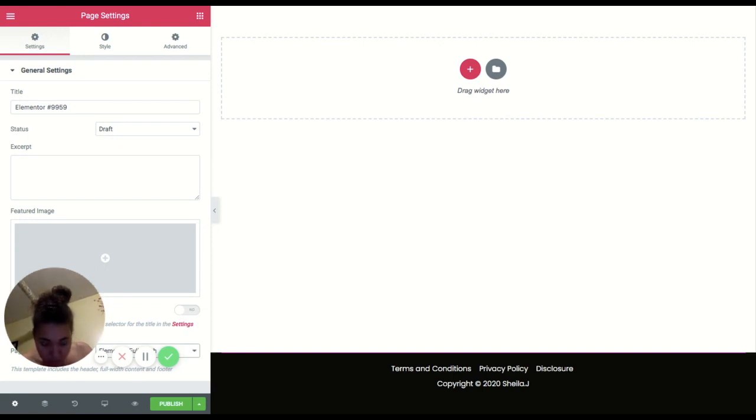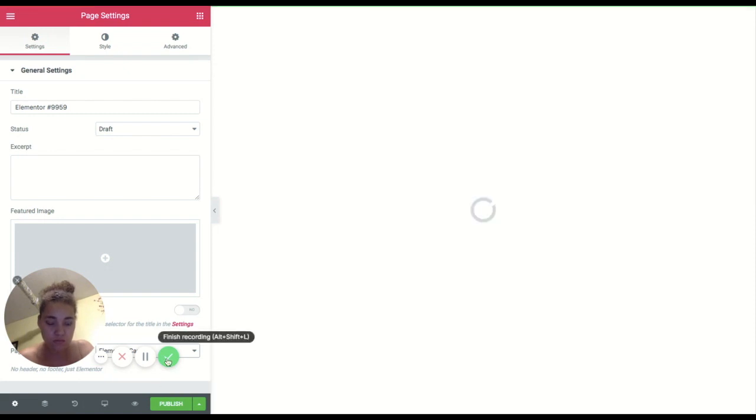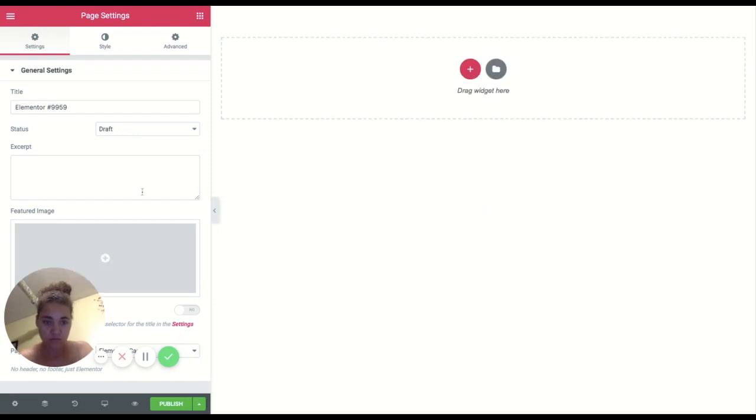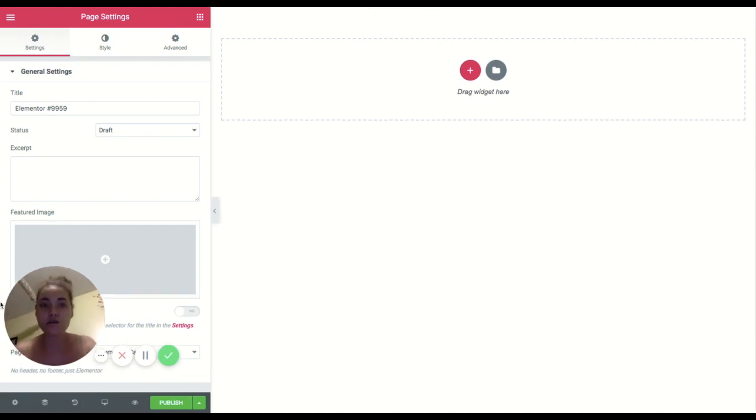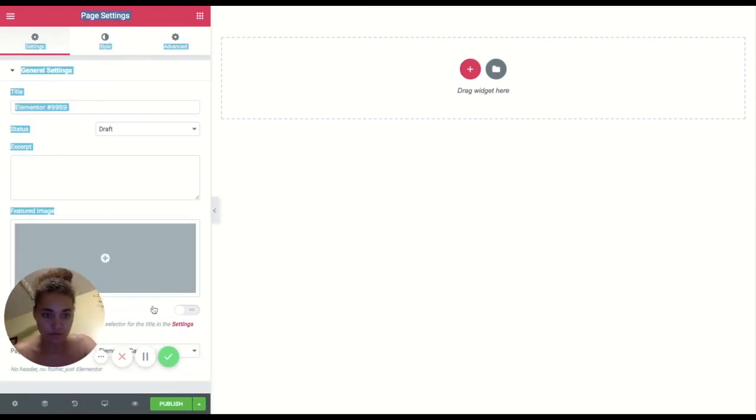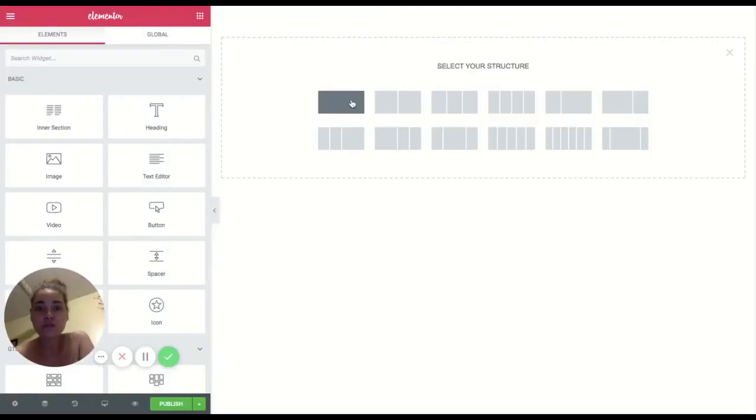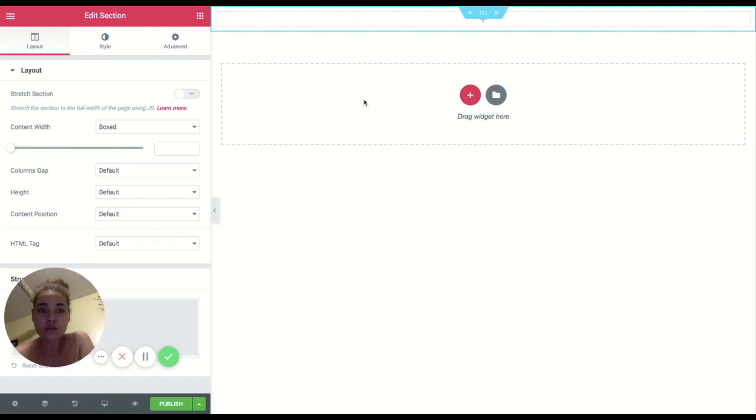Page layout and select canvas right here. This is how it should look, generally speaking. So that is add right here, and then edit the padding.